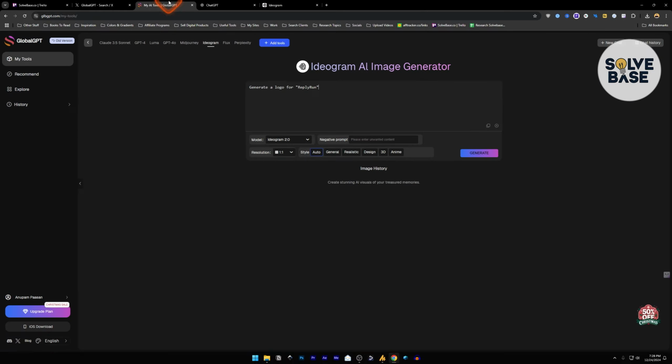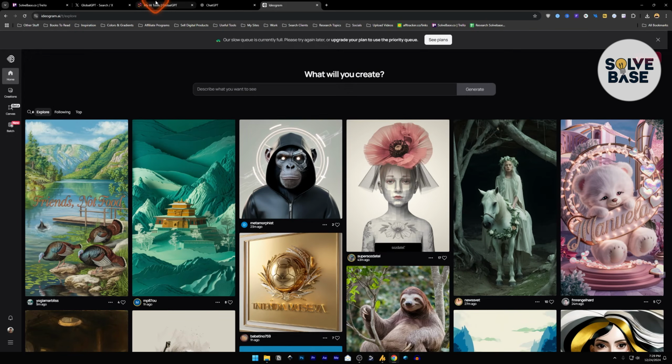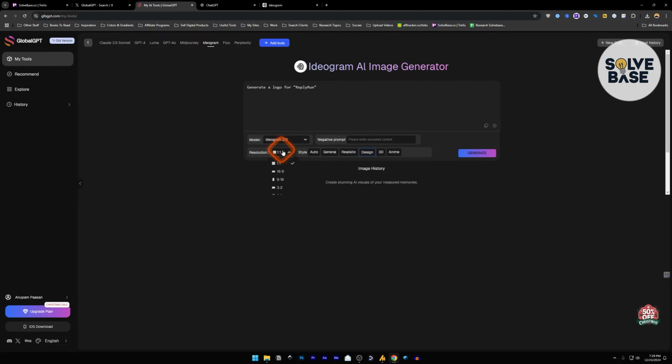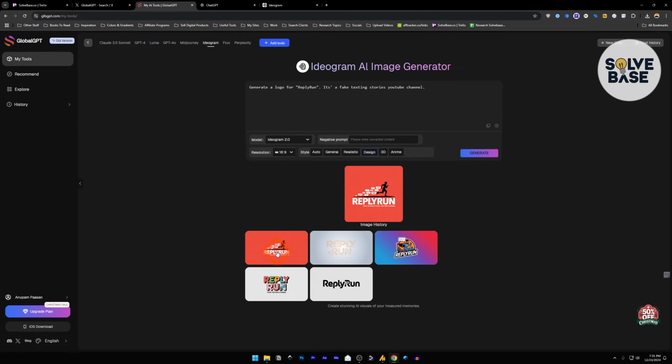And that's why let's see if GlobalGPT is able to generate a logo even when in Ideogram the queue is currently full. Let's click on design, resolution, make it 16:9, and click on generate. Okay, so these are the generations that Ideogram has created inside GlobalGPT.